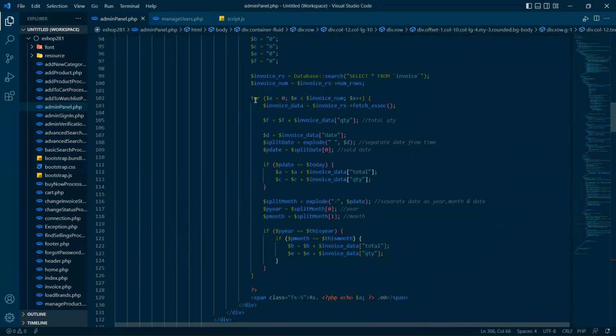By using this for loop, I will check whether $x is less than the amount of $invoice_num. As I have given 0, it is less than $invoice_num, and then I will fetch that line, take the value and assign that value to $invoice_data. Here I have done a little calculation by taking the quantity of $invoice_data and adding that data to the variable value of $f and assigning that value again to the variable f.